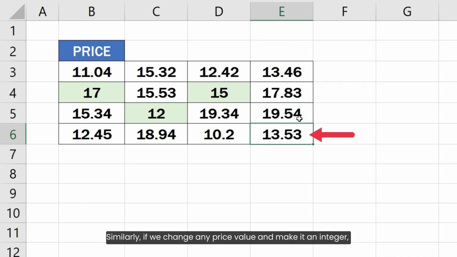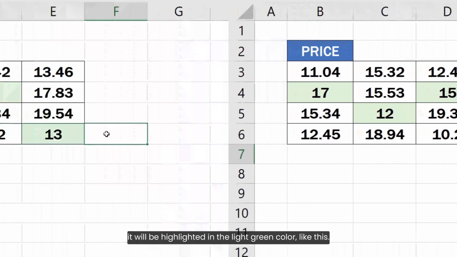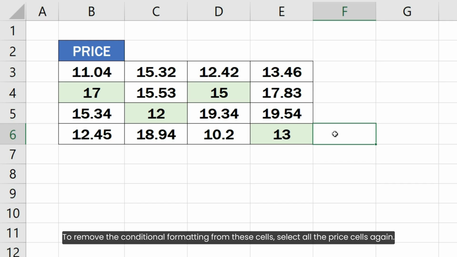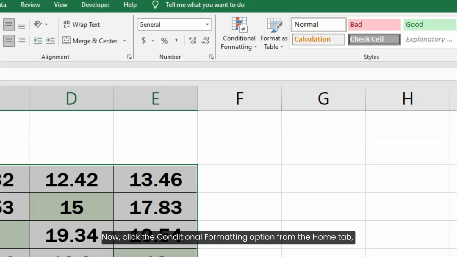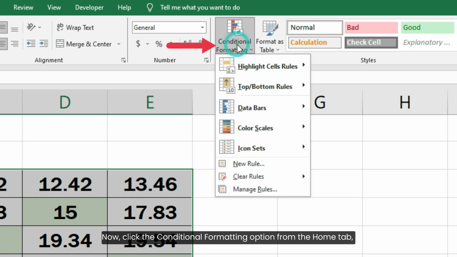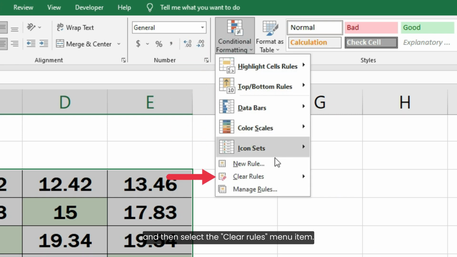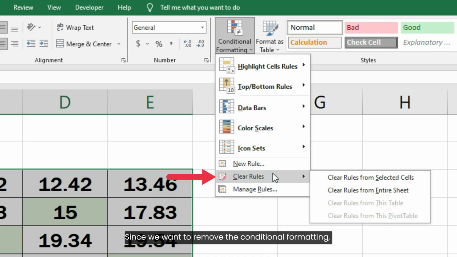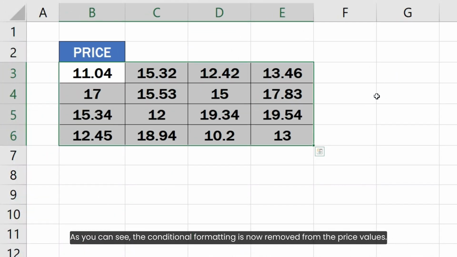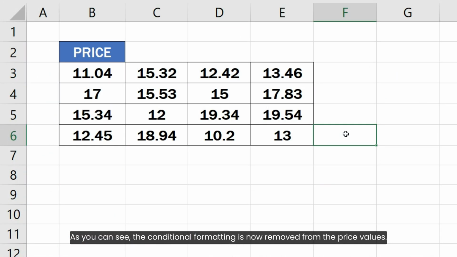Similarly, if we change any price value and make it an integer, it will be highlighted in the light green color like this. To remove the conditional formatting from these cells, select all the price cells again. Now click the conditional formatting option from the Home tab and then select the Clear Rules menu item. Since we want to remove the conditional formatting, I will select the Clear Rules from Selected Cells option. As you can see, the conditional formatting is now removed from the price values.